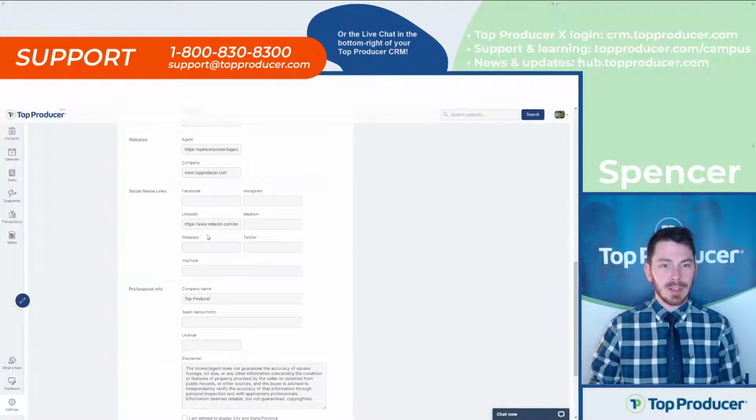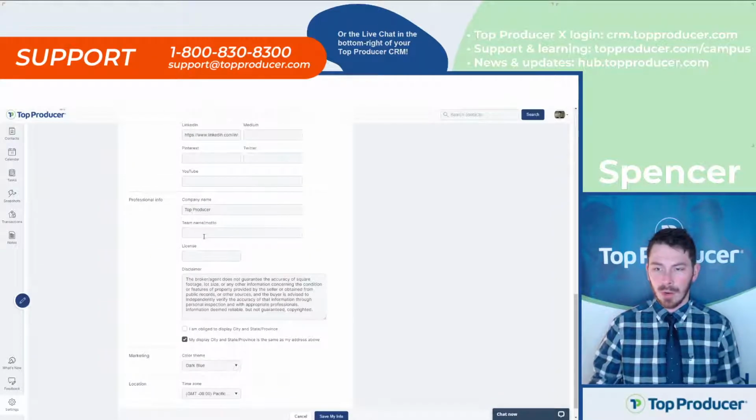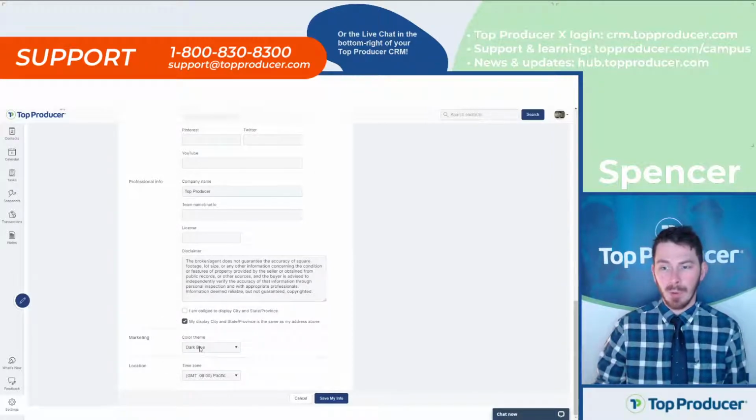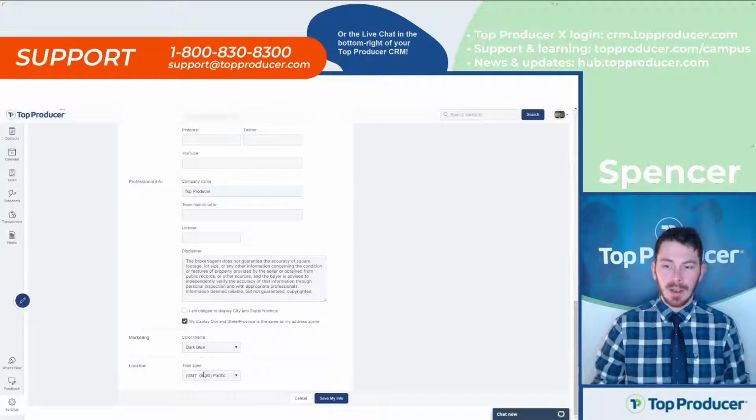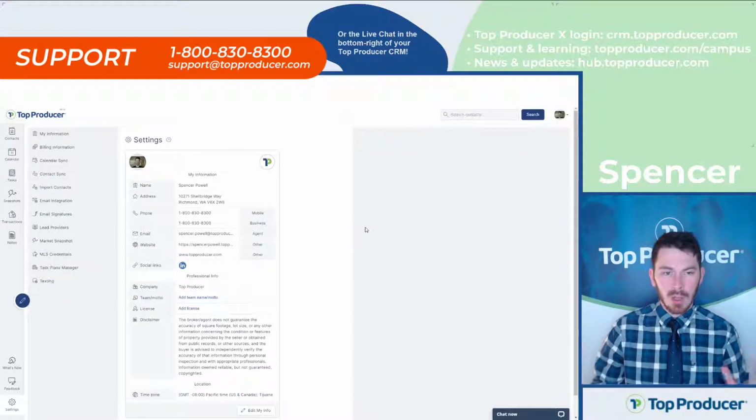Like I said, social media links, you can always fill out later. Same with address and things like that. Not to worry. Marketing color theme. This is the color theme for your Market Snapshot reports. You can always play around with that later. And maybe just make sure your time zone is set correctly and then click Save My Info. And like I said, you can come back here anytime. Not a huge deal. You can edit this whenever you like.